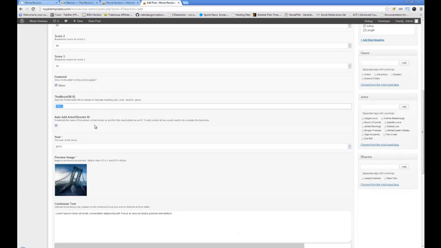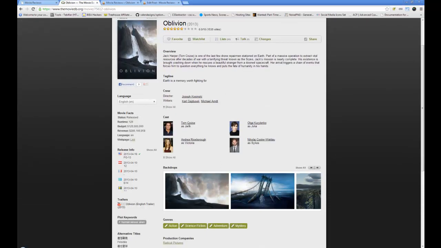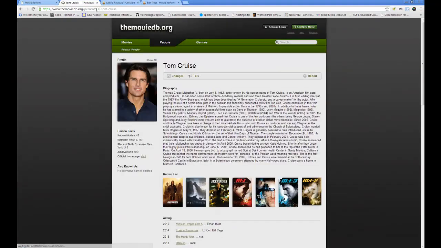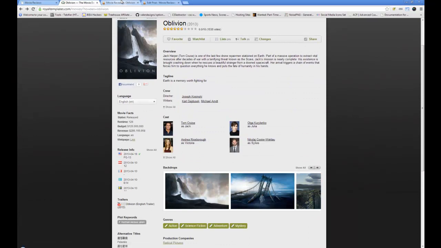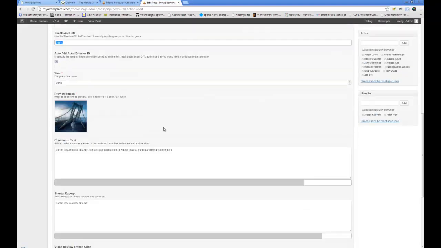Auto add director or actor ID. What that means is, well, when it adds these actors here and the director, if you click this button, it also adds the ID for that actor or director from the movie DB. So if we click on Tom Cruise, we see he's got an ID of 500. It'll add that 500 to Tom Cruise. What that means is you can go into Tom Cruise, click auto update, and it automatically gets the information, the biography, the profile picture for him.